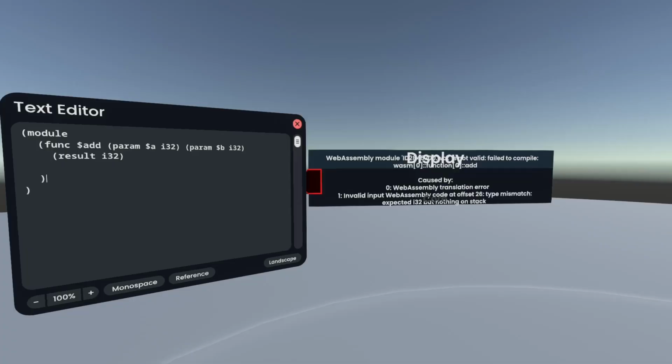Okay. Here you can see that it complains because it couldn't compile the module. It's showing type mismatch, expected i32, but nothing on the stack. That's because WebAssembly is a stack-based language. It works by pushing and popping values onto and from a stack.